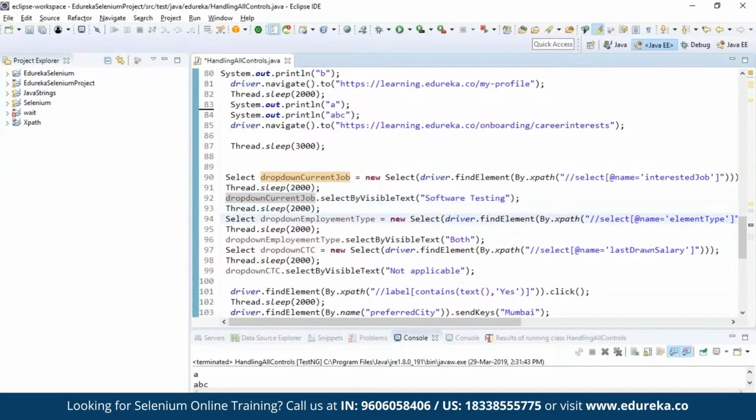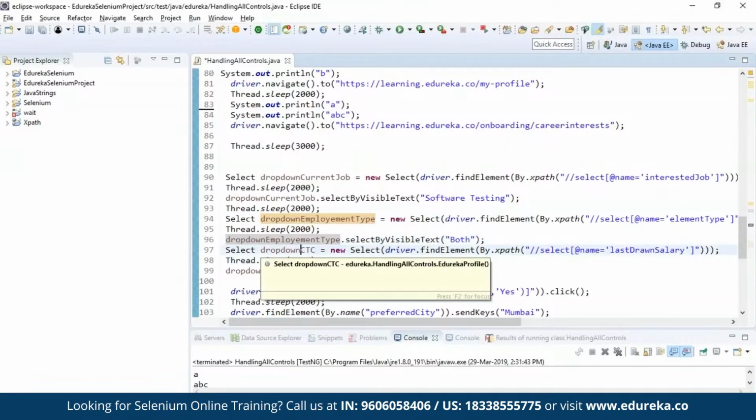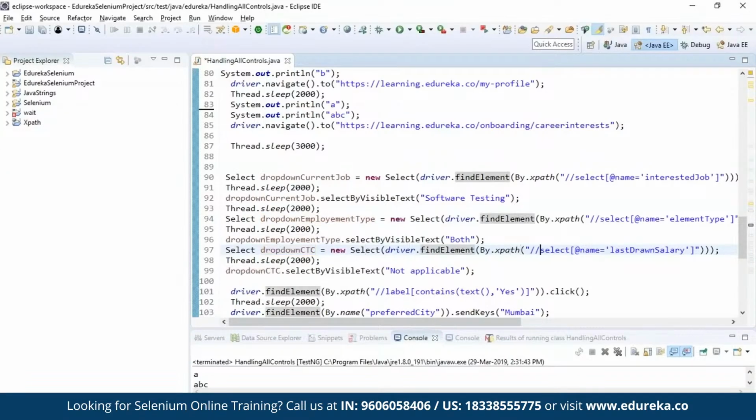After that, the next step is to select from the drop down the employment type, find it by XPath and choose it as both. It will be like permanent, contract, or both. So I'm choosing it as both. The next option is the drop down CTC. So I'm locating it with the help of XPath. That is the last drawn salary, and this is the XPath for that. And I have to select by visible text, that is not applicable.